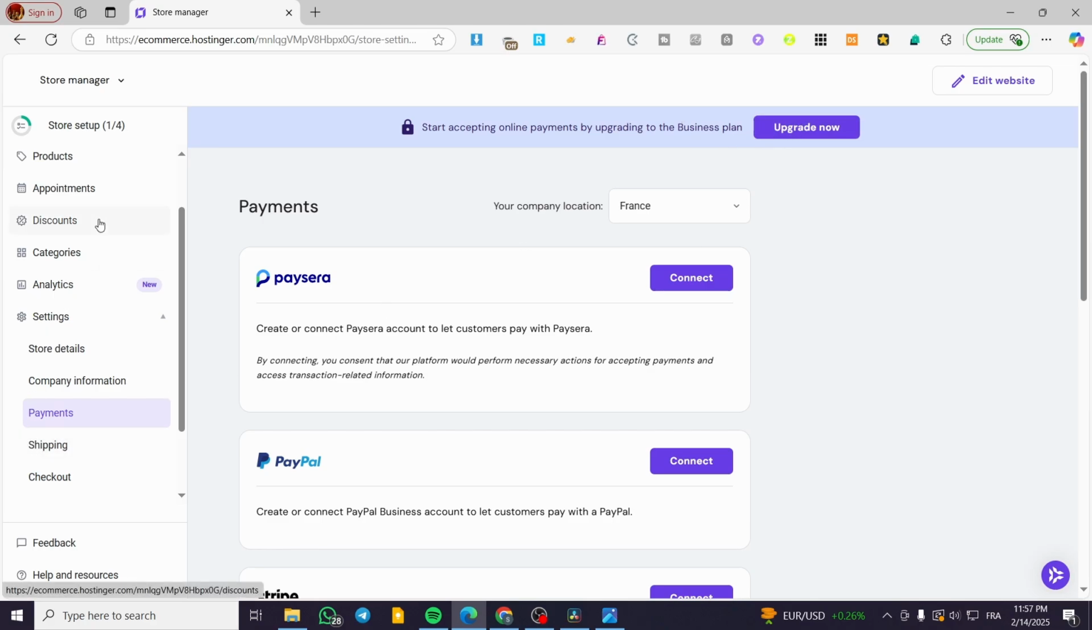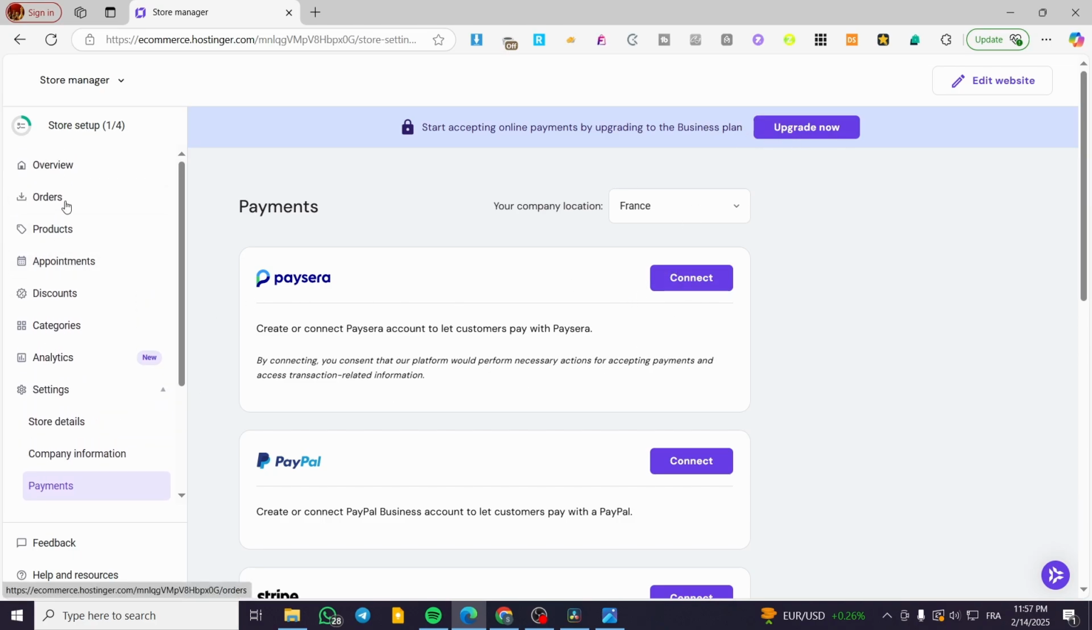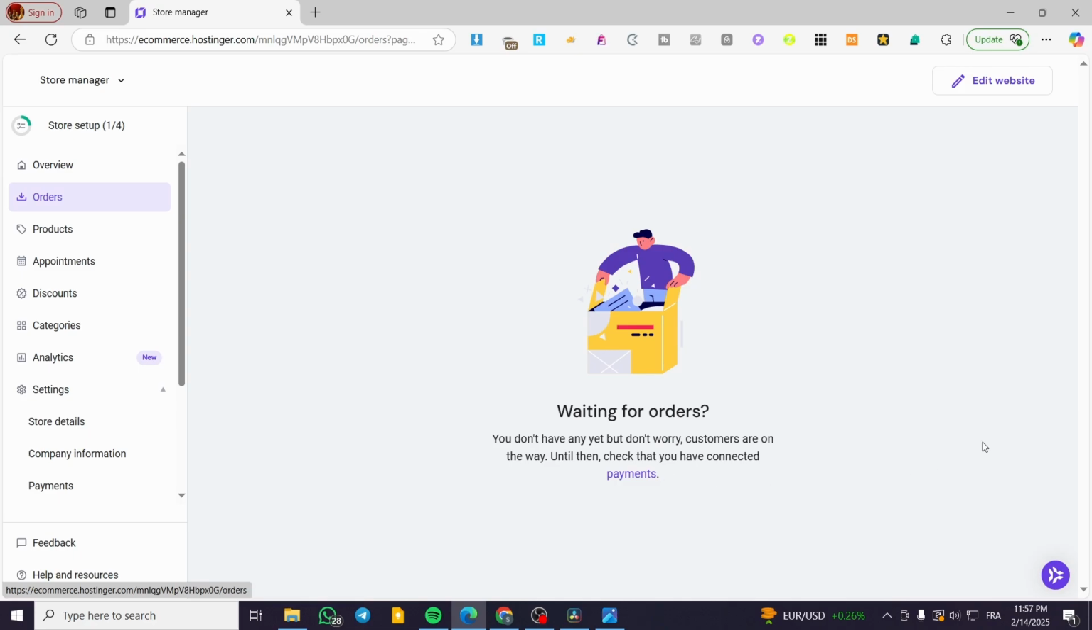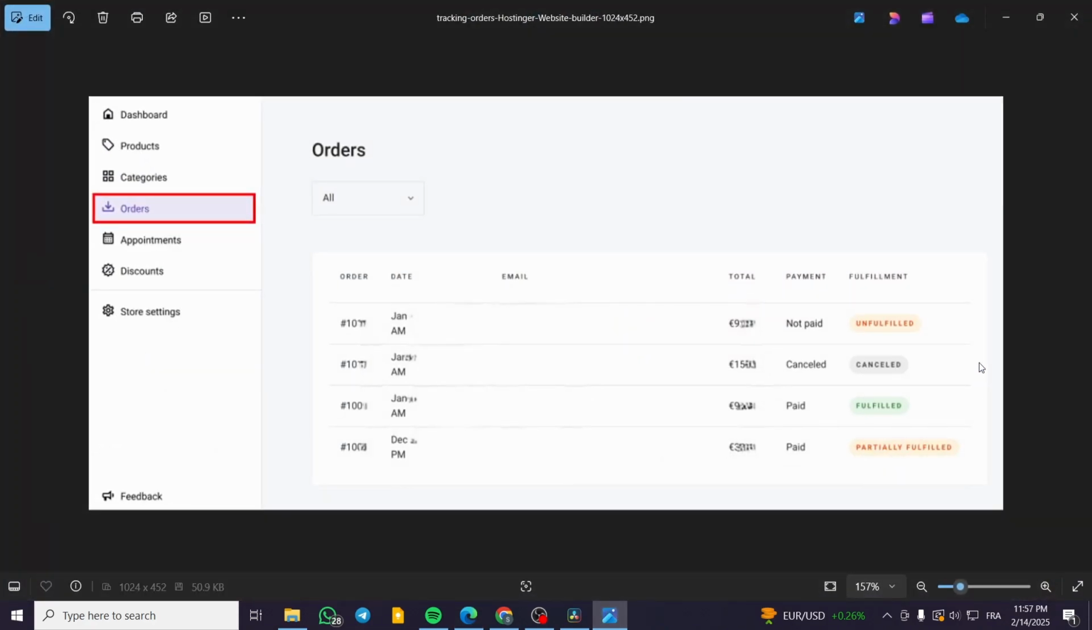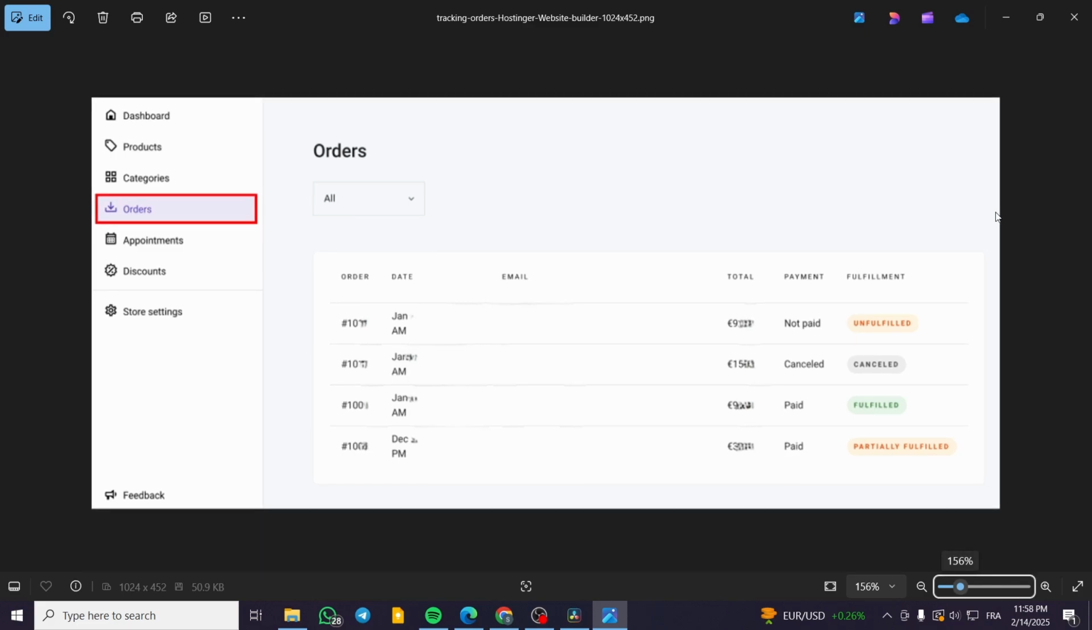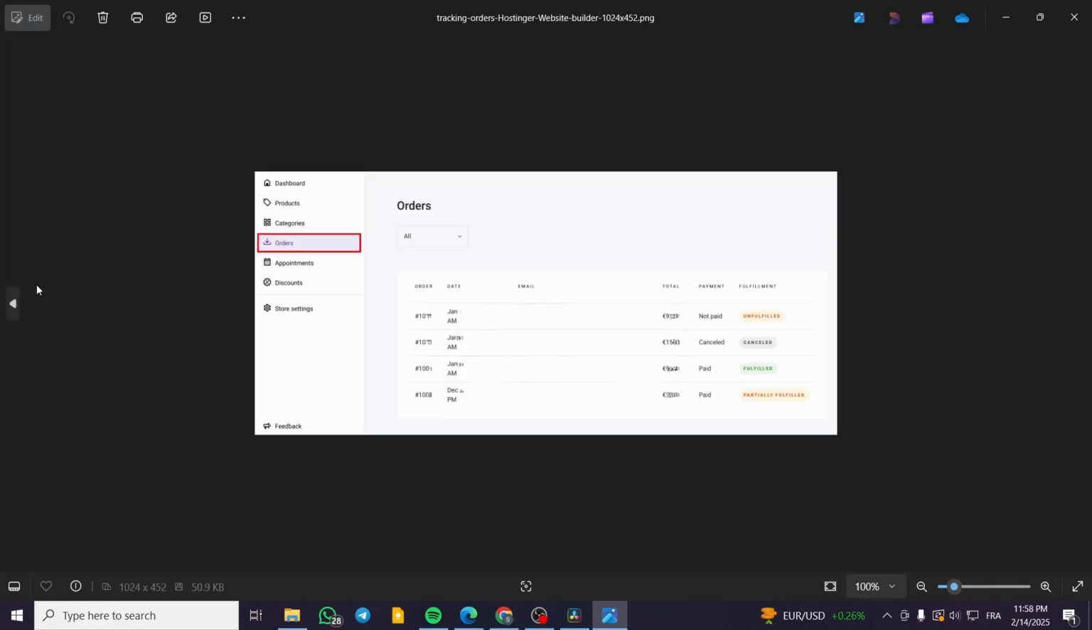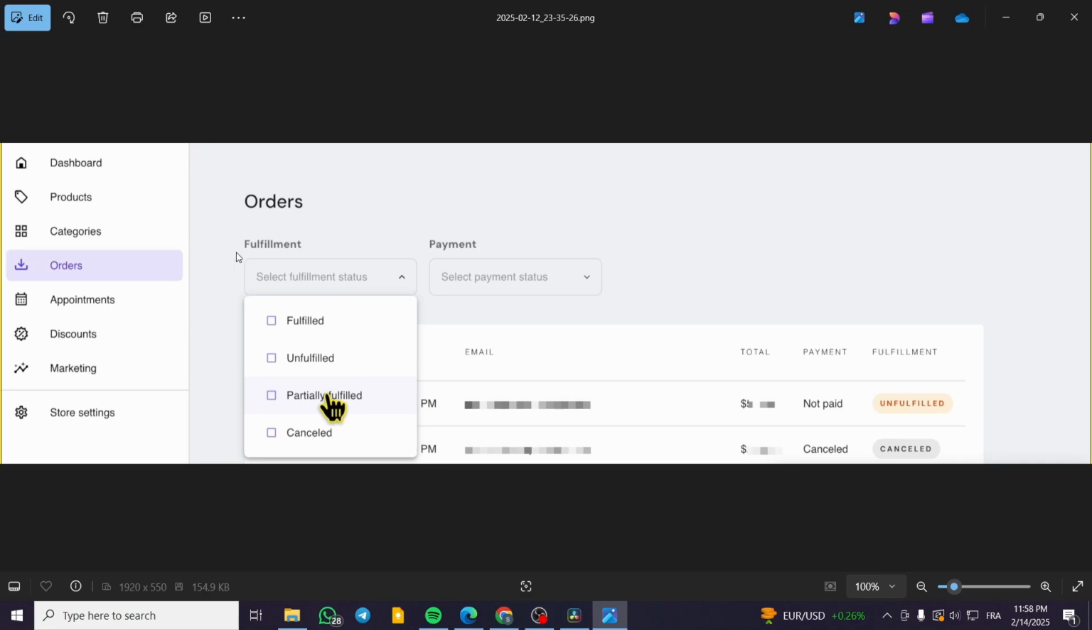Once you have bought the specific plan, as you can see, and also upgraded and connected a payment method, you're going to head over to the orders and normally you're going to see the list of the orders that you have. I'm going to show you here a screenshot of the orders as an example. You can go ahead and filter the orders by clicking on here. So basically we have two types of filters, I think. This is the fulfillment filter and also the payment filter.